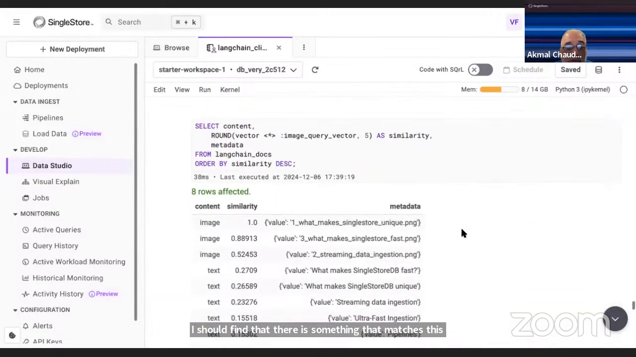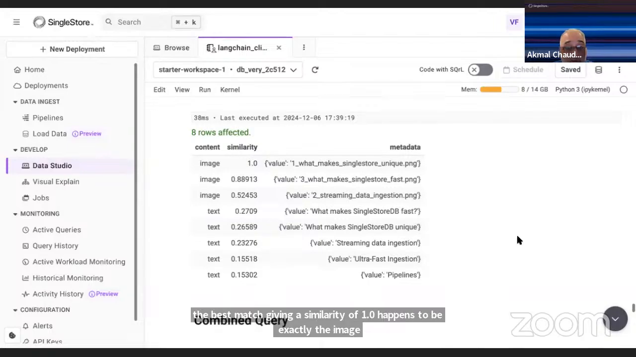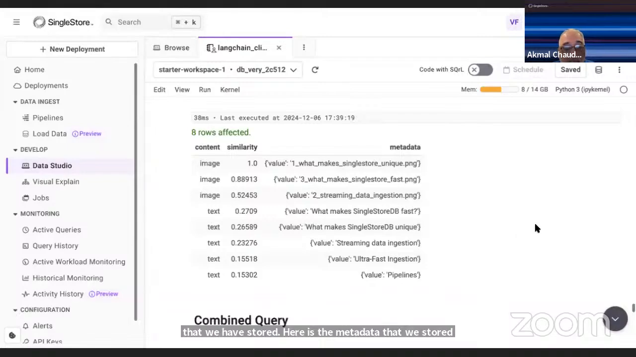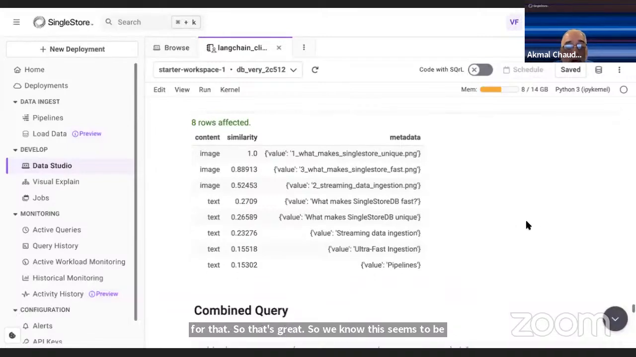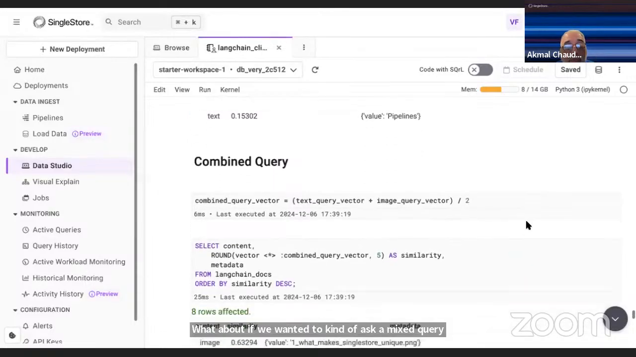And if I do the query here, again, you can see that, lo and behold, the very first and best match, giving a similarity of 1.0, happens to be exactly the image that we have stored. Here is the metadata that we stored for that. So that's great. So we know this seems to be working well. What about if we wanted to ask a mixed query then, a combined query?